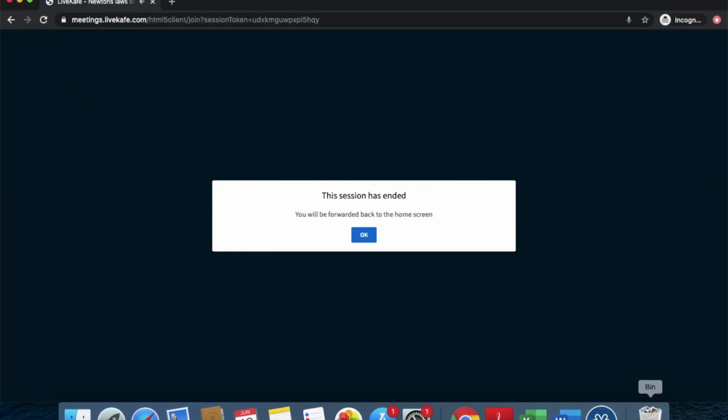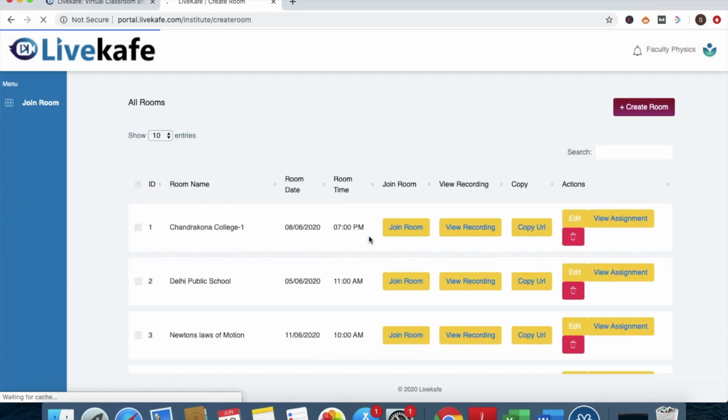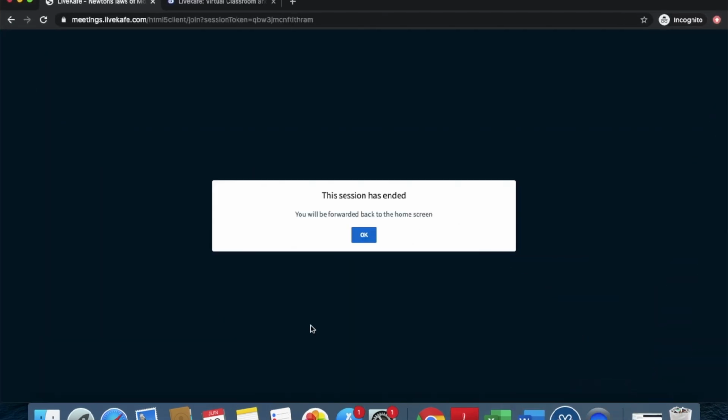Let's check here in the students platform. Yes, the session has been ended. The student has been automatically logged out. So I'll click here OK. It takes me back to my faculty dashboard page, where if I have assigned any assignment to the student, I can view the assignment over here or can view the recording over here. So let's finally log out from this session and move on to the students page.